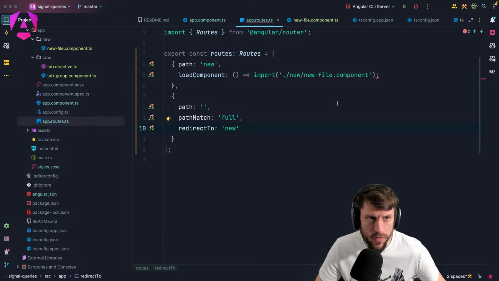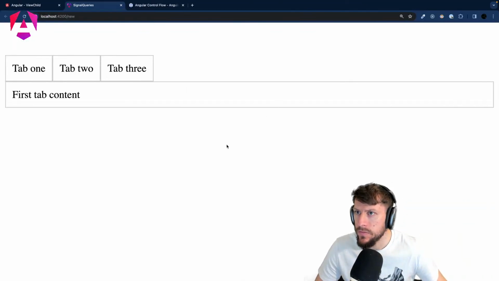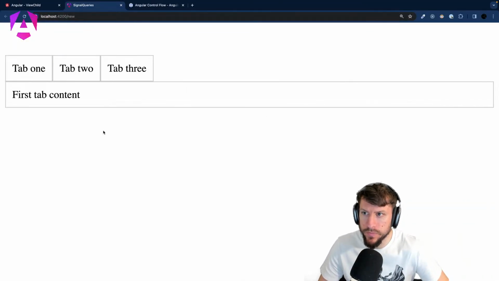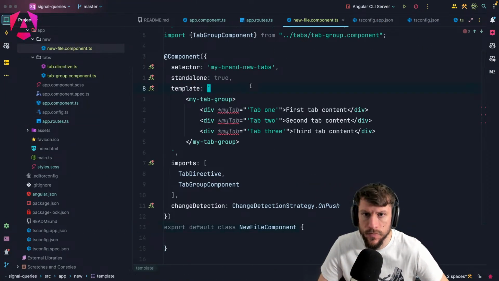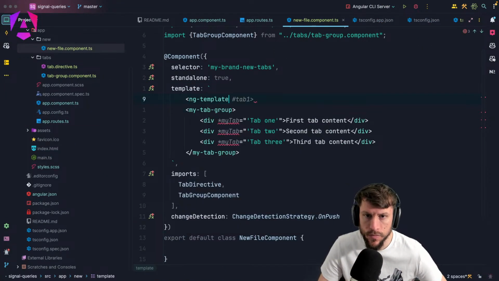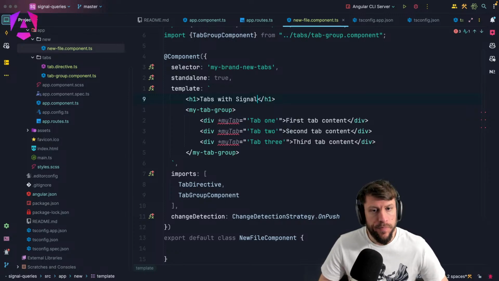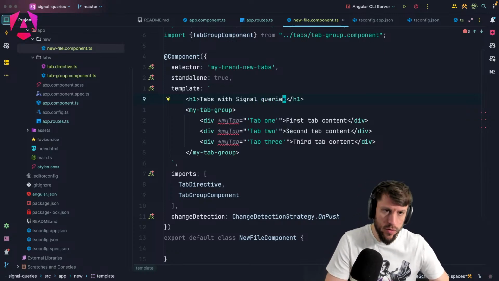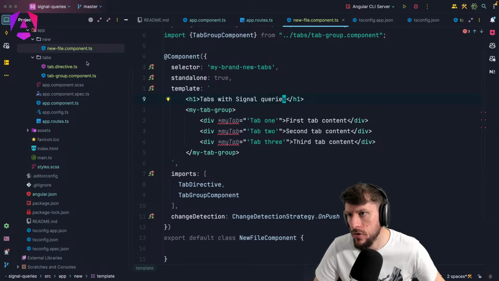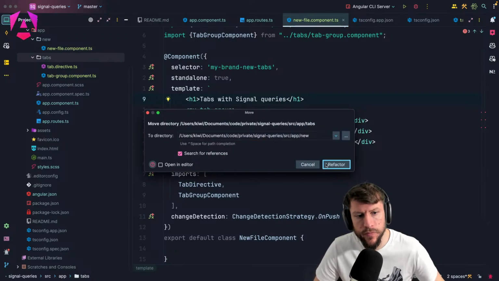And this is not yet fully working. So now we are on /new. H1: tabs with single queries. Queries now. Cool, so I moved it to new.